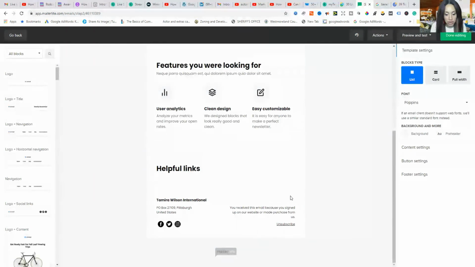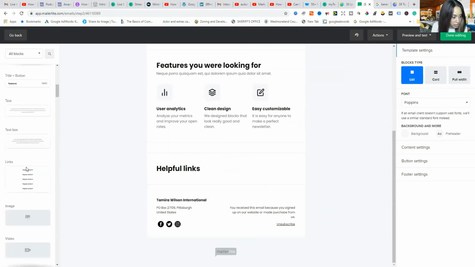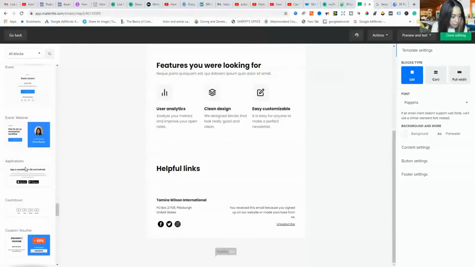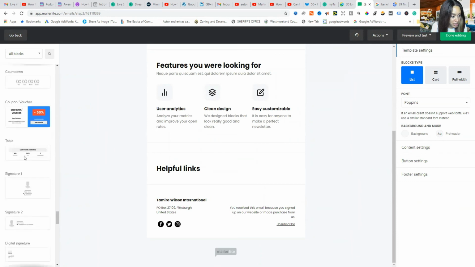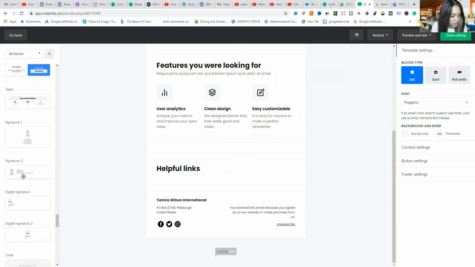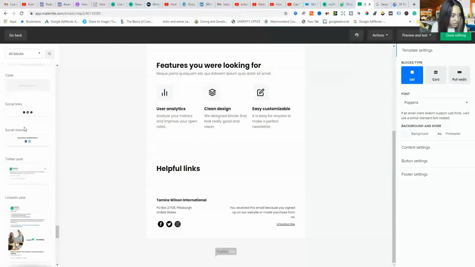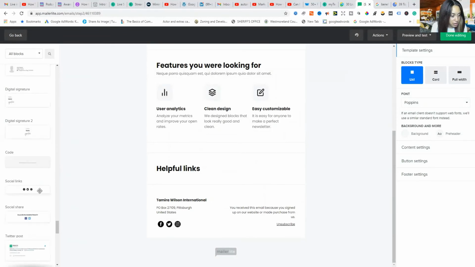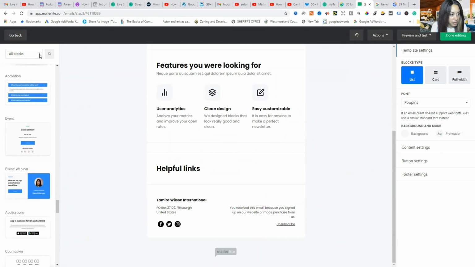One thing real quick I want to show you is this footer right here. You can add footers from the blocks over here. See, you can do events and webinars, all kinds of different things. Signature. You add your own signature at the bottom. Again, whatever you're searching for, just look under blocks.